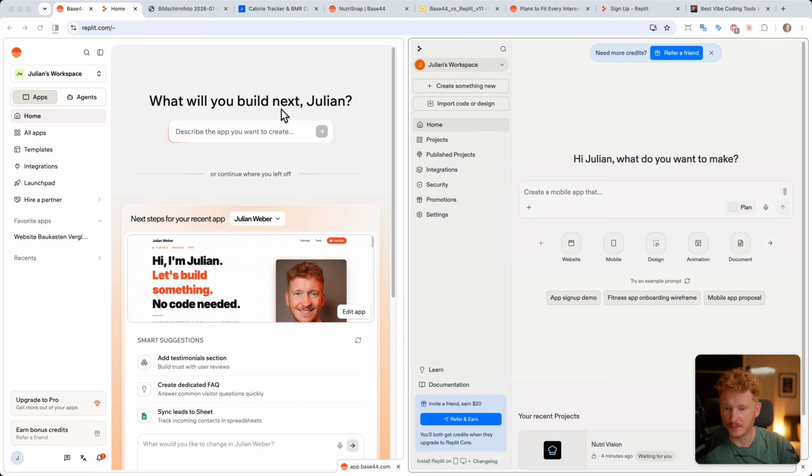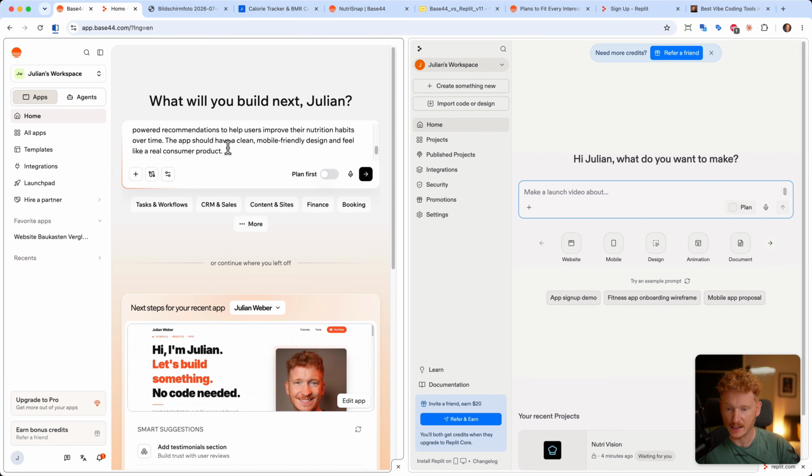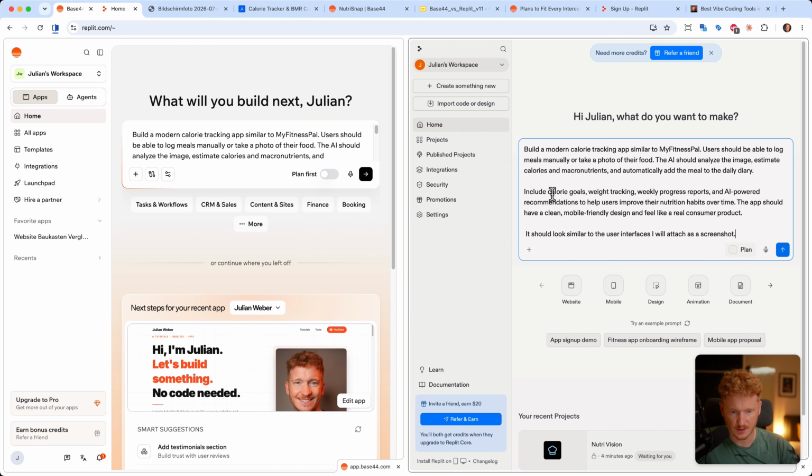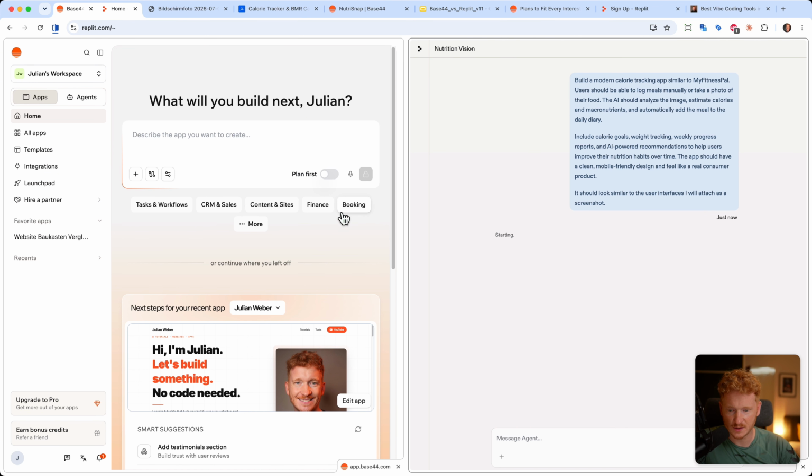So let me sign up. So now, as you can see, I am in Base44 and here I am in Replit. And now I will just give the same prompt to both AI app builders. So here I just put it in. And now let's compare the speed by just sending it in both apps. So now they start building it.